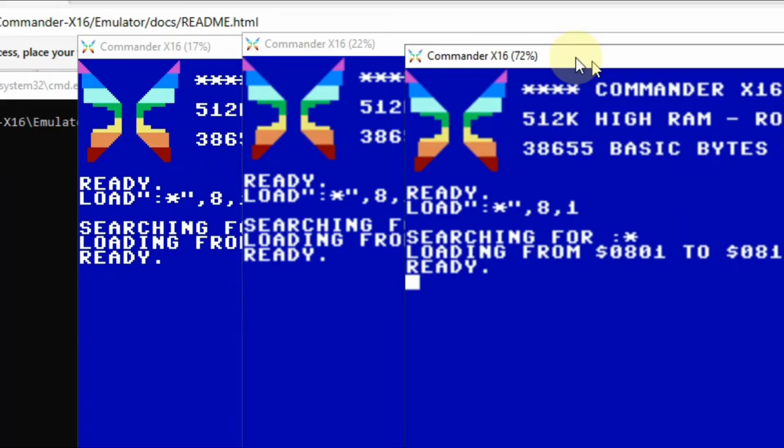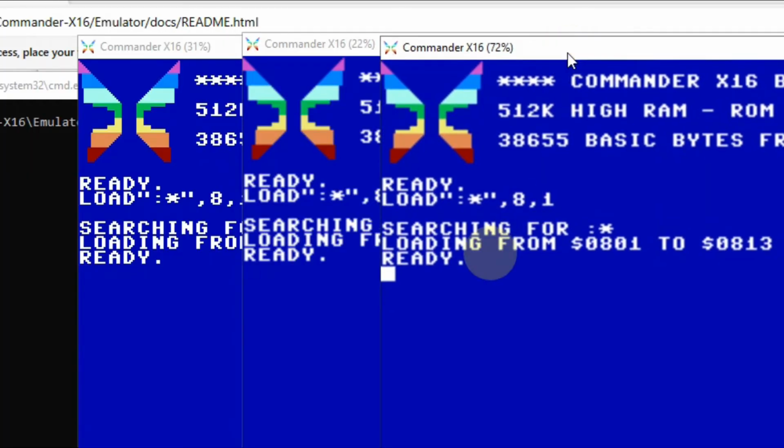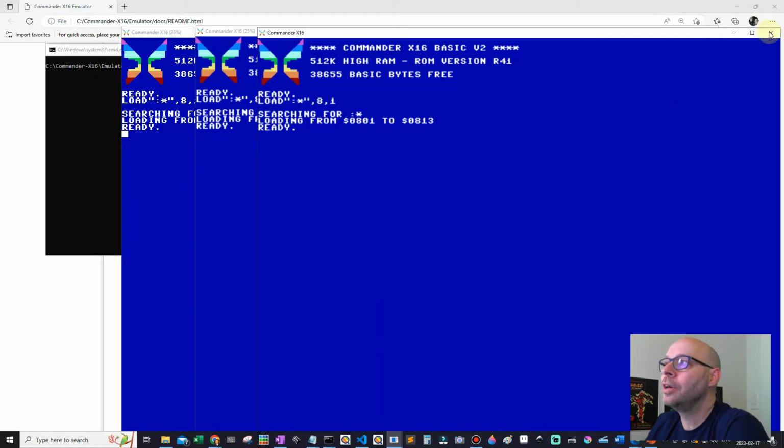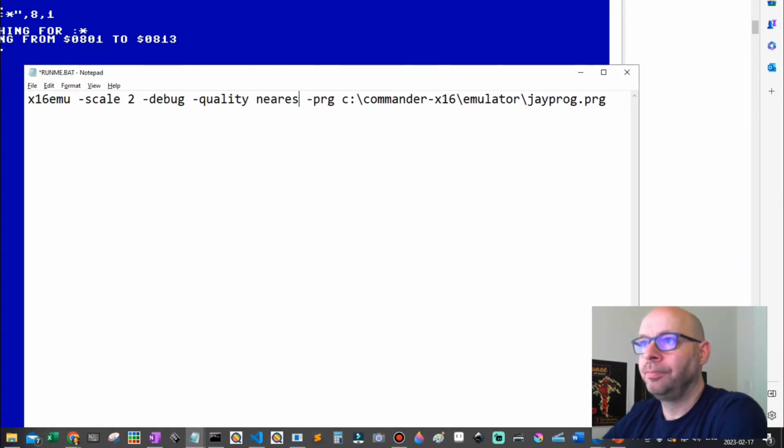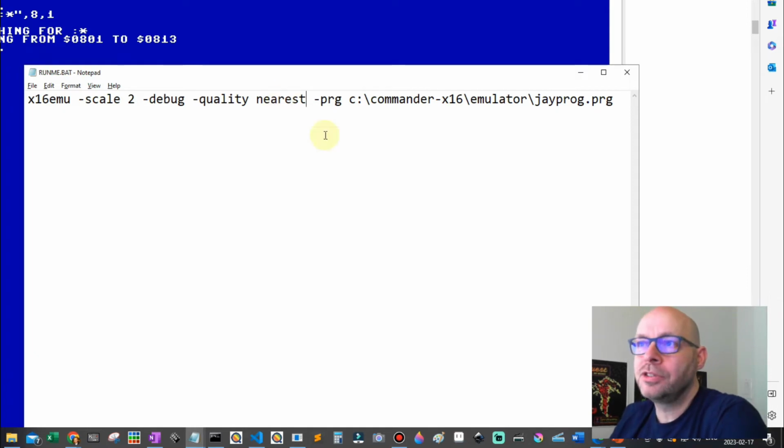And there, now we have all 3 of these different quality modes shown side by side. So the first one here is nearest, the middle one here is linear, and the third one here is best. So this left one here, which is the nearest quality selection, that's the one I use because it looks the sharpest. And so I'm going to go ahead and close these other windows, and I'll go back to my batch file and change it back to nearest. And save it just like that.